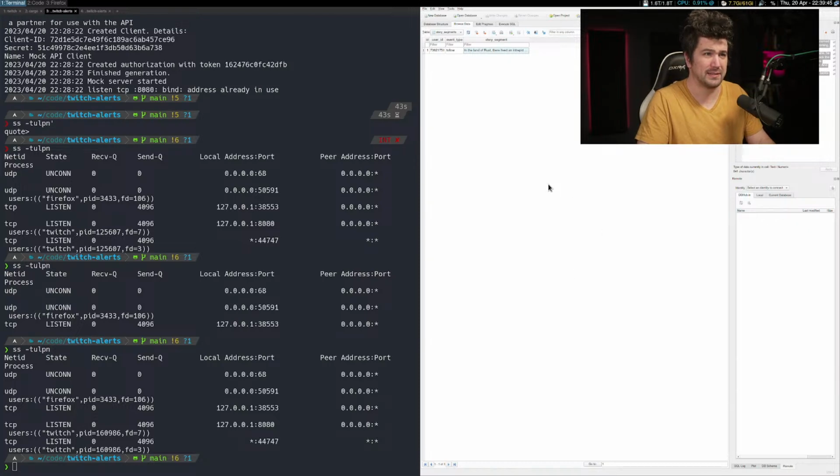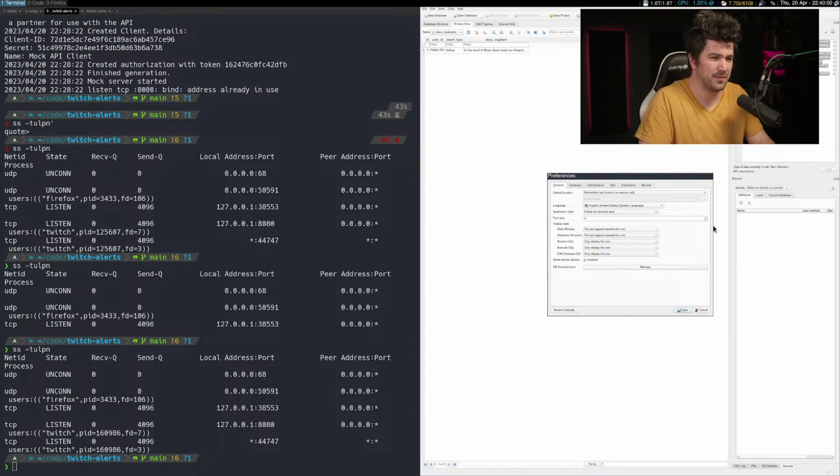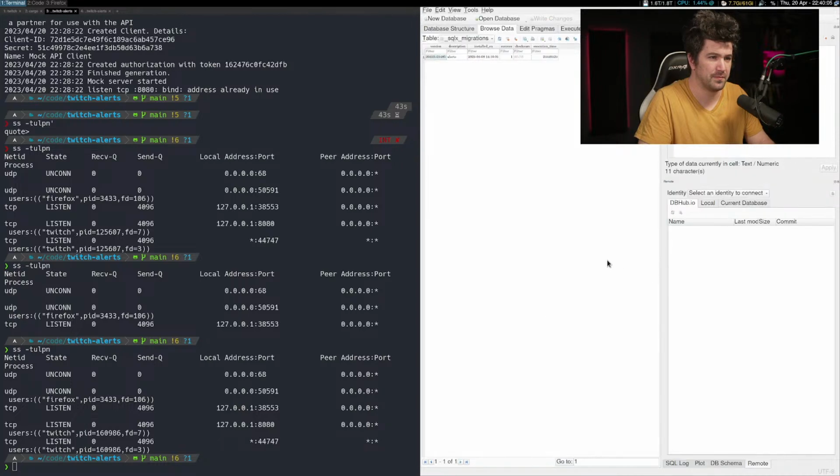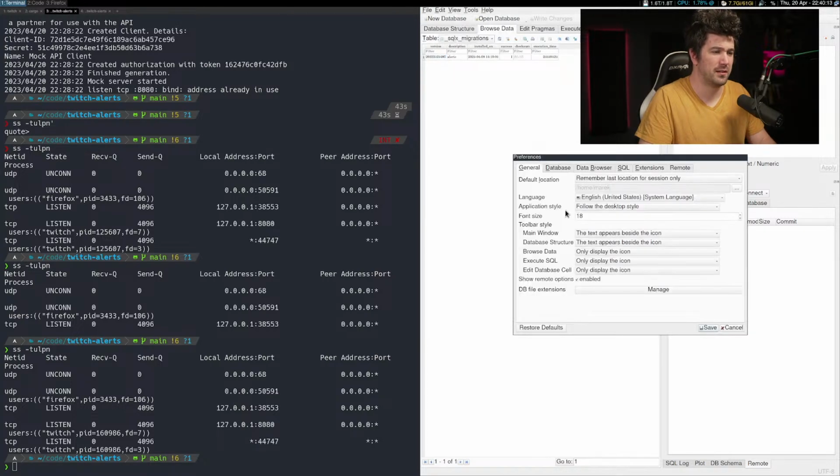Can I embiggen this SQLite UI? No, let's see. Tools. Preferences. Font size, much bigger, please. Okay, that's better. It's not great. What font are we using in here? This is not approved.